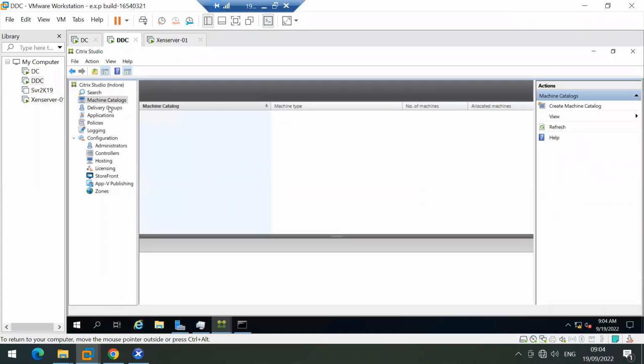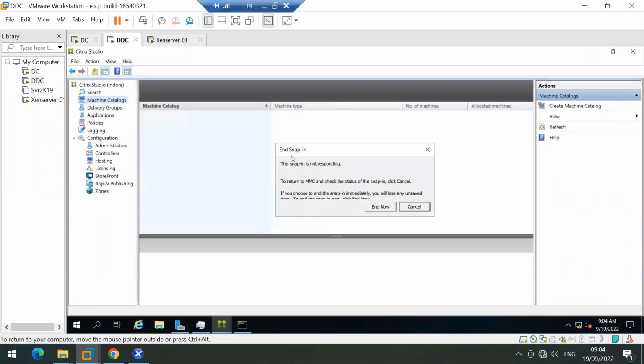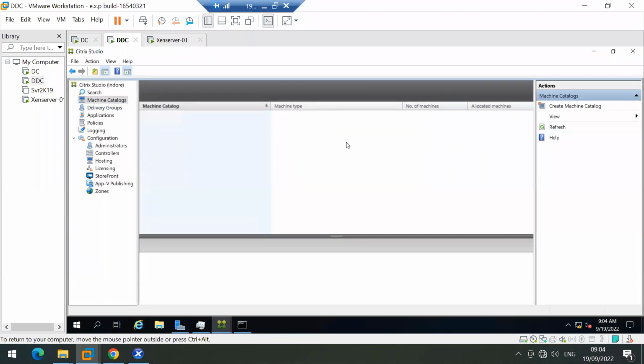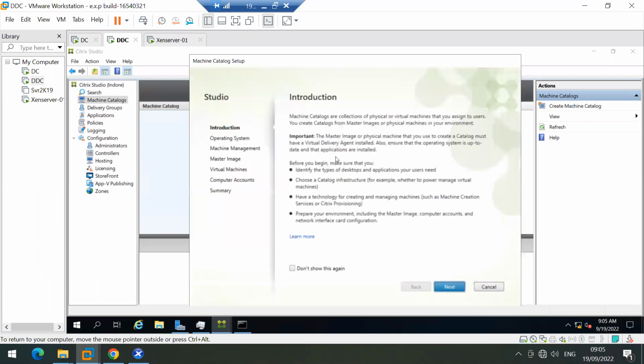So to create a machine catalog from the master image, basically, machine catalogs are collections of physical or virtual machines. Okay. So it could be a physical machine, it could be a virtual machine. So basically, we have to create a machine catalog from here. This is an introduction only.